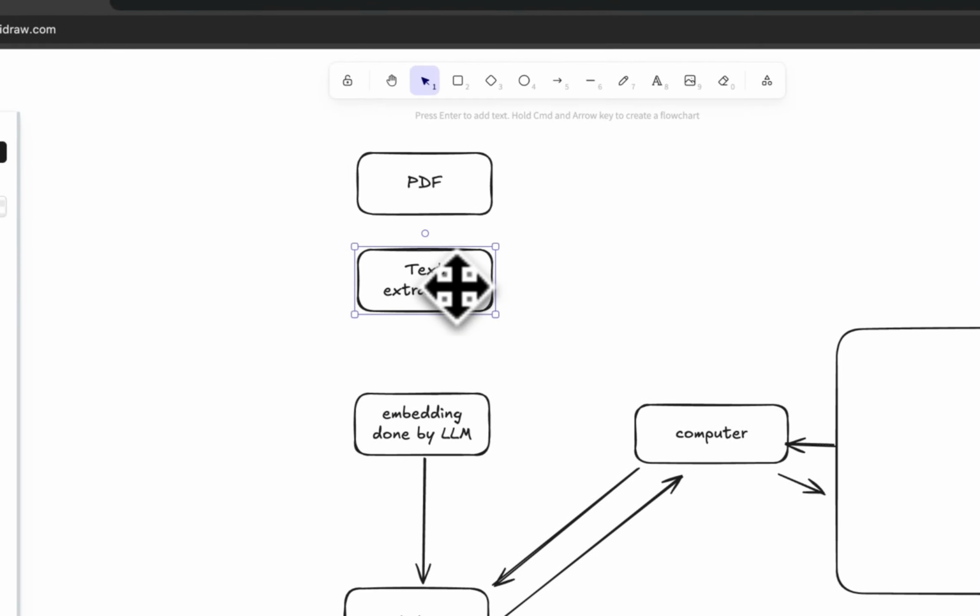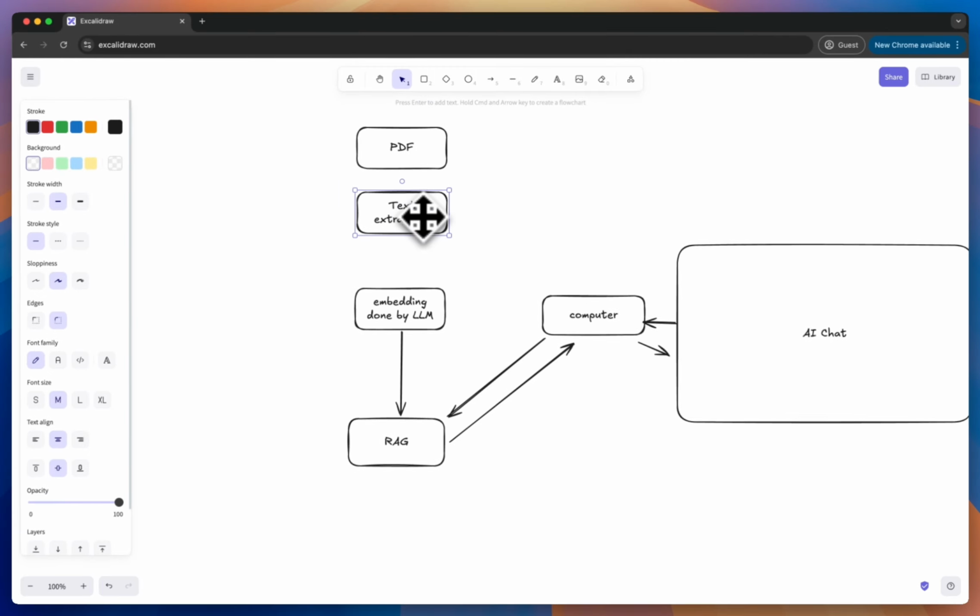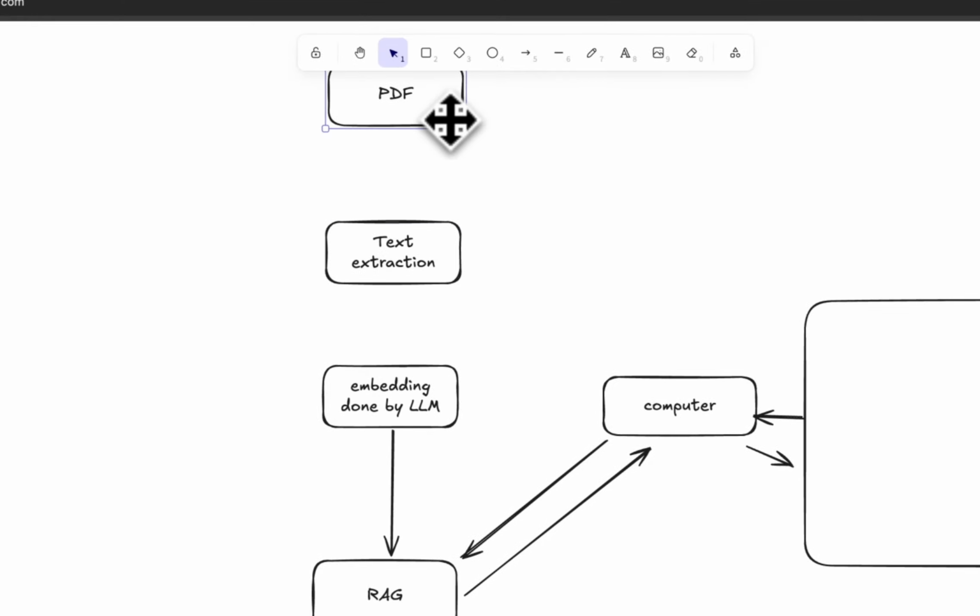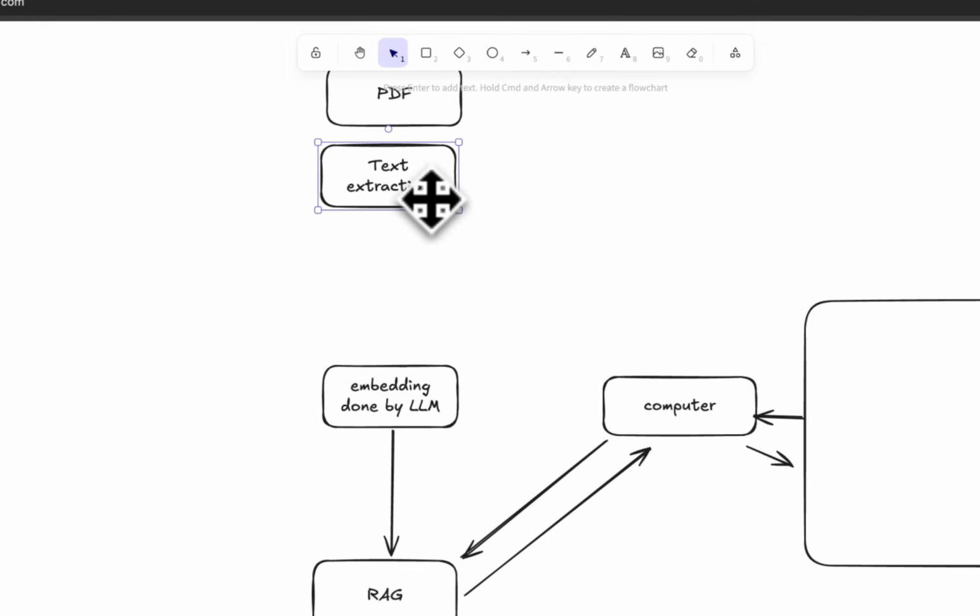So we cannot just embed, which means convert this text into numbers directly, right? Because we have too much text. So the first thing that we need to do is chunk it, which means we need to split our text into smaller pieces.